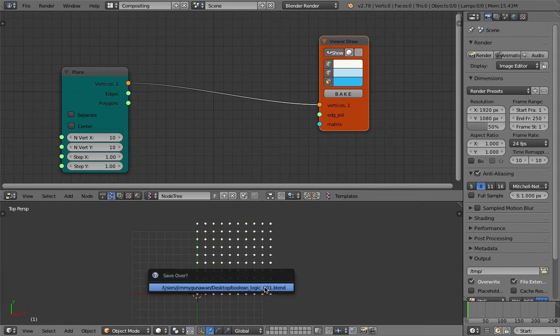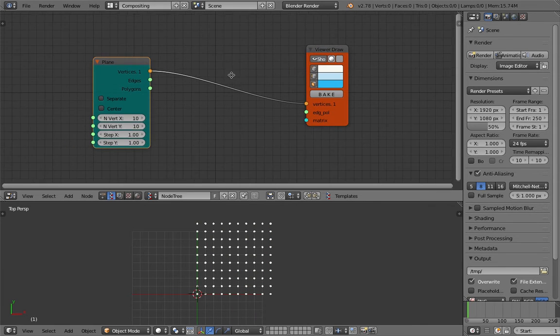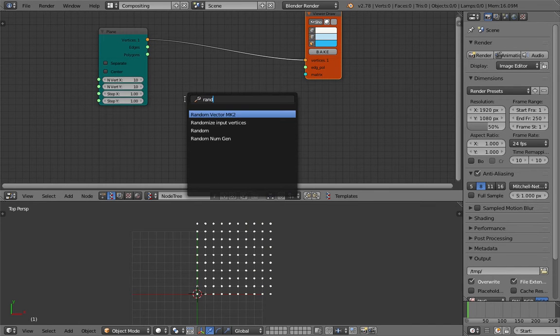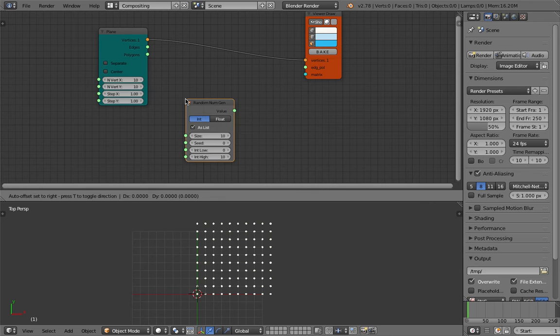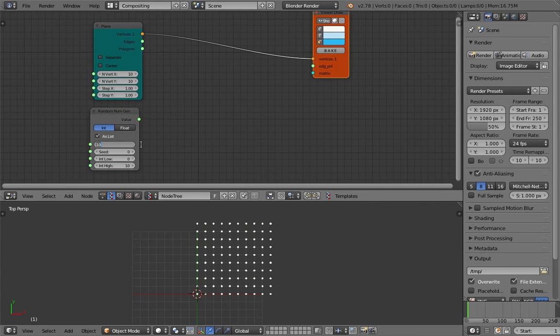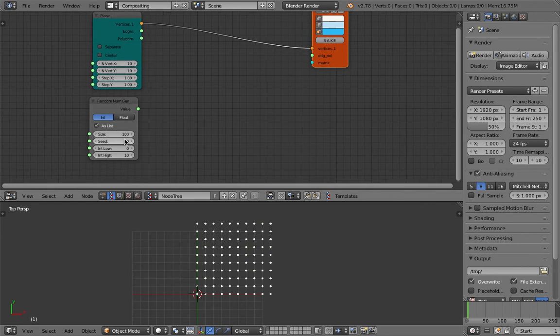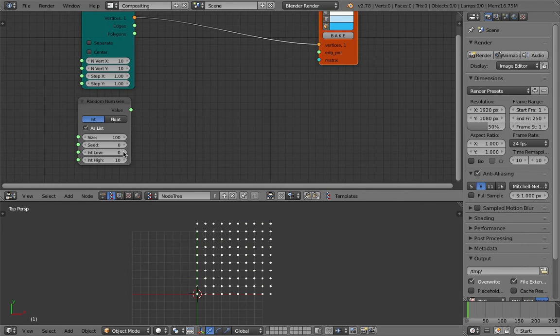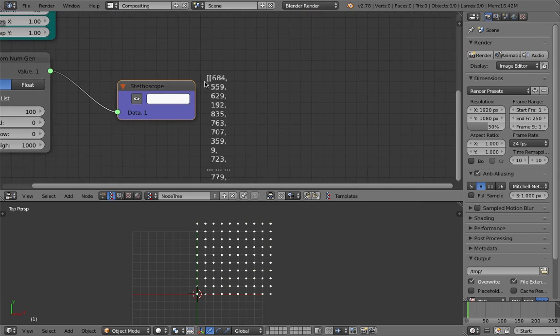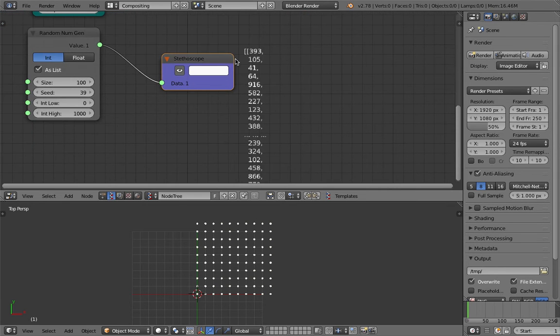So we have 100 points here, and we also want to generate 100 random numbers. Random number, and for these I'm gonna make 100 numbers, so it's a random number between 0 and 1000, for example. We make a lot of numbers, and if we look at it really quickly with the stethoscope, we can see random numbers being generated.